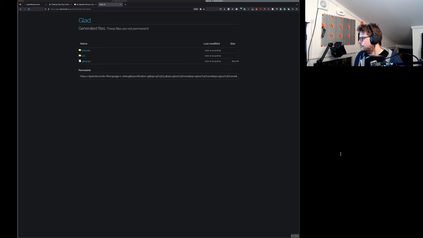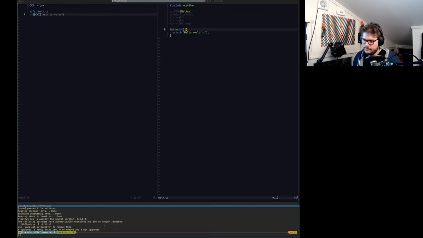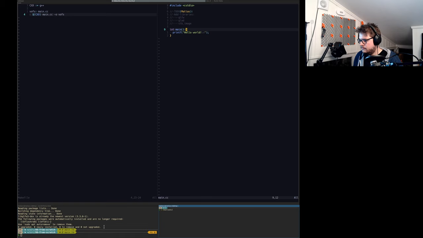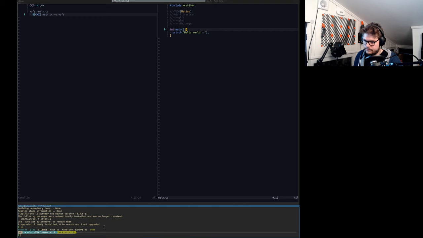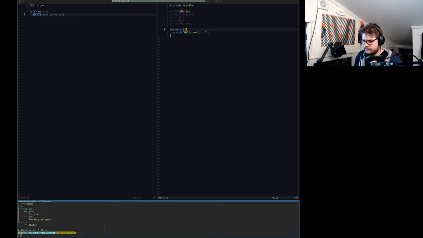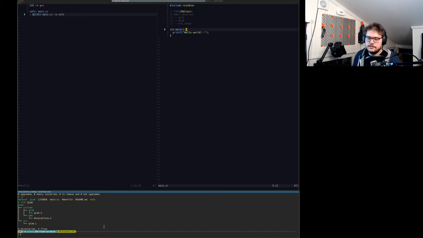And just clean up my folder. That's in the downloads from before. So I'm just going to download again so I can show you more clearly. So you get the zips. Get this folder. Just copy this GLAD folder to our directory. Now it's here. So it's just 3 files, basically.